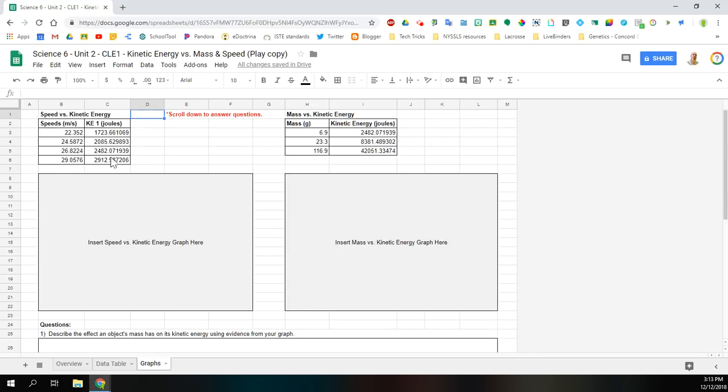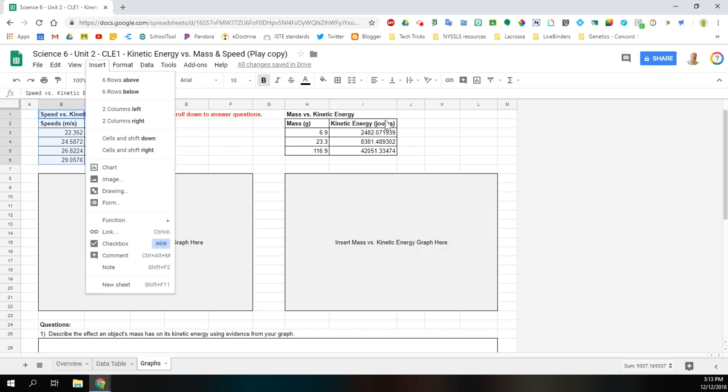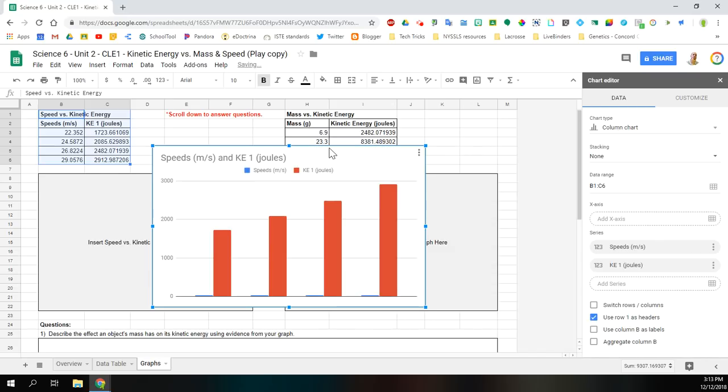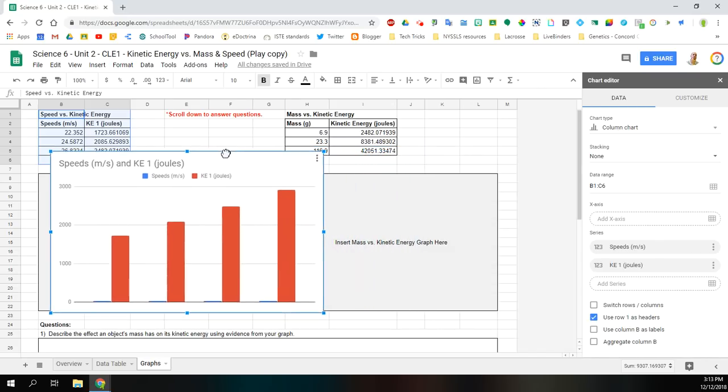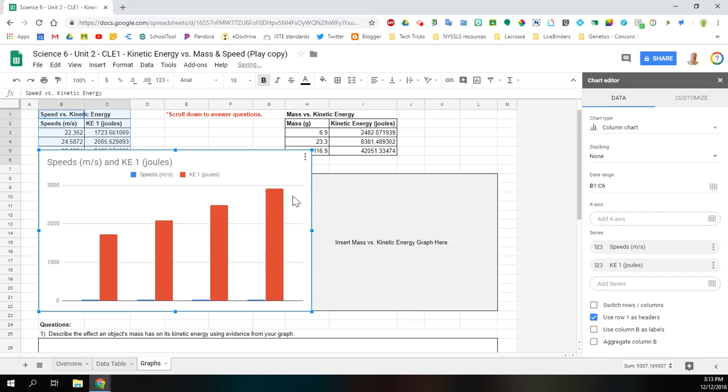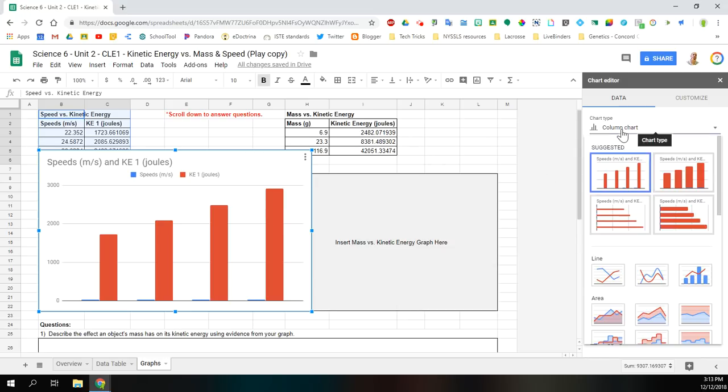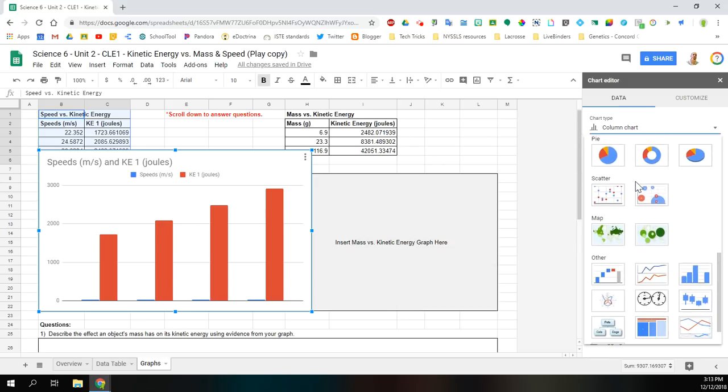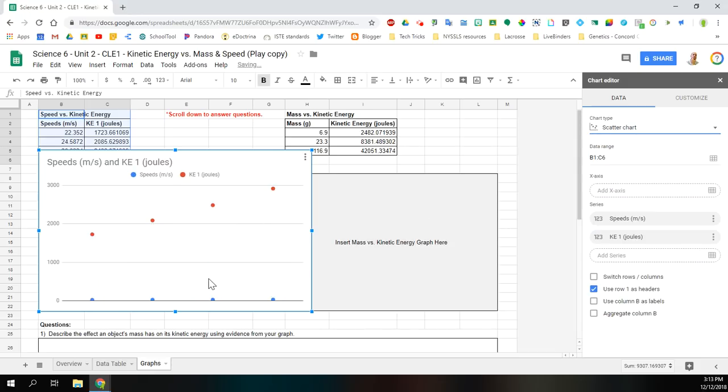So what we can do, we'll start off by the speed versus kinetic energy graph. If I highlight all of this, I can either go to Insert and Chart, or just come over here to the chart icon. They both do the same thing. Now you notice right away that it's going to spit out this for me. I don't really want a column chart. The best thing we can do is scroll down here and go to scatter chart. That's going to give us our best information.